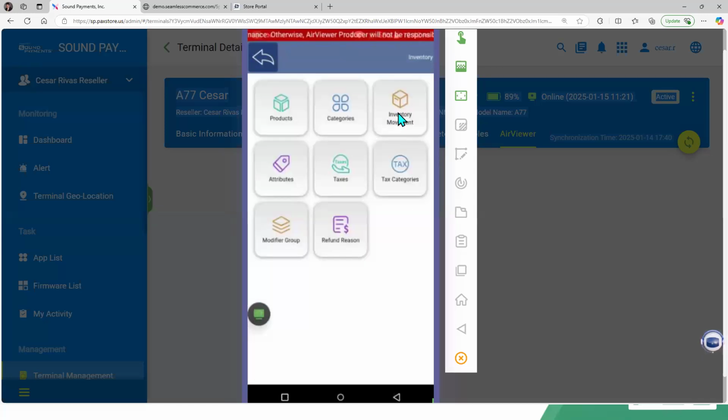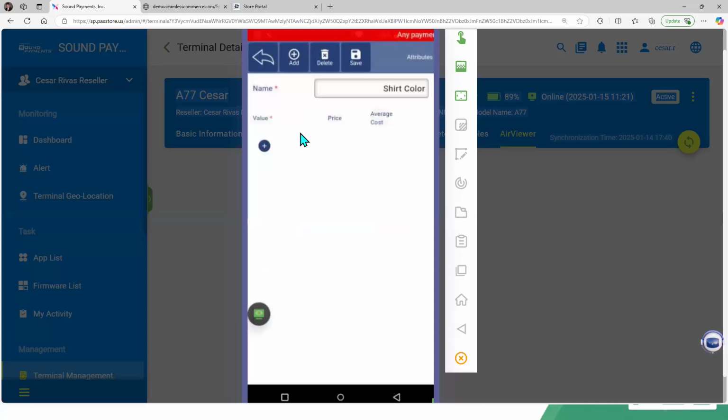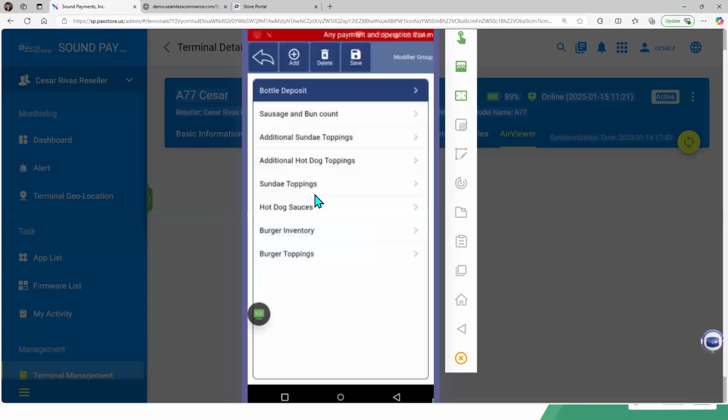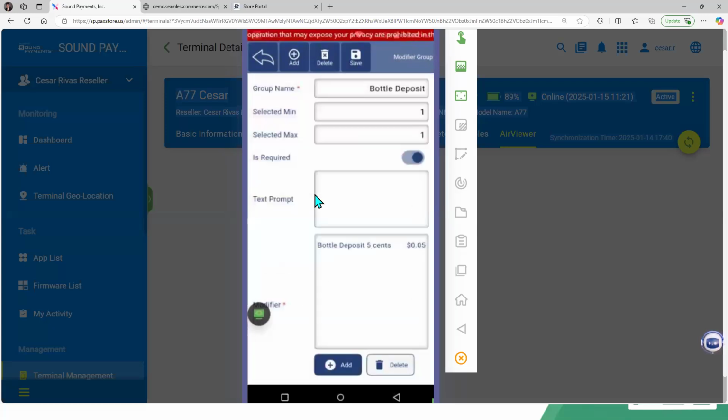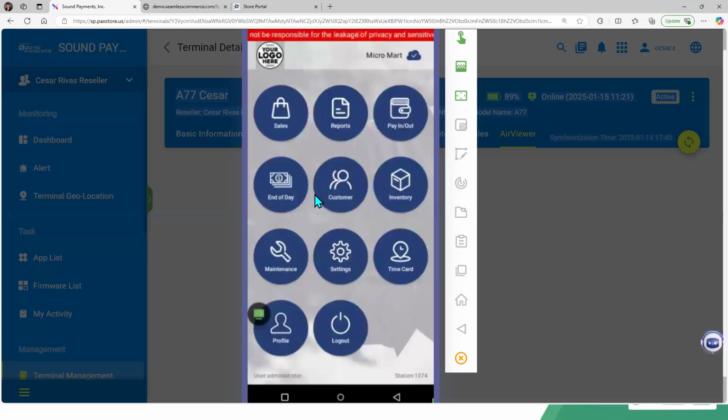Same thing for your attributes and your modifier groups. You can add them here, and you can add the values here, just the same as I showed you on the web portal. Again, you would only do it in a circumstance where the attribute values are similar across the board, or at least with a significant number of products in your inventory. This is where you get your modifier groups, just the same. Again, this is a smaller screen, so it displays a lot less than what you would probably see on your countertop terminal.